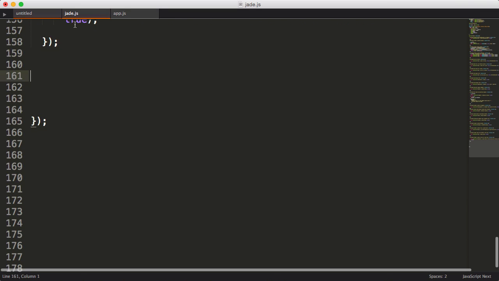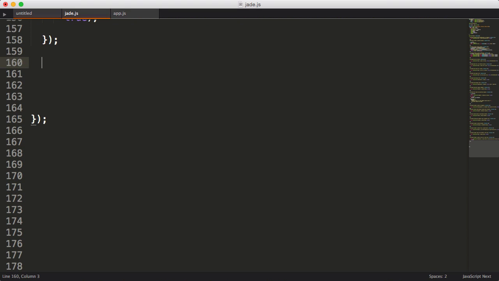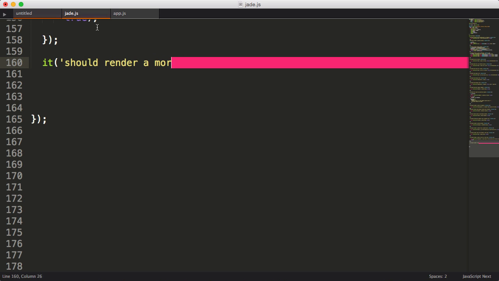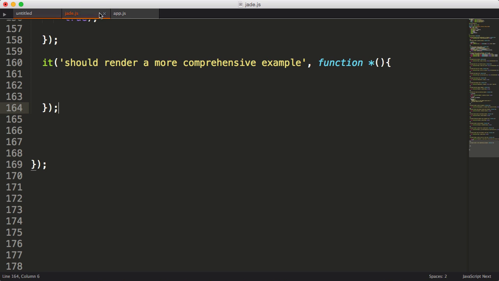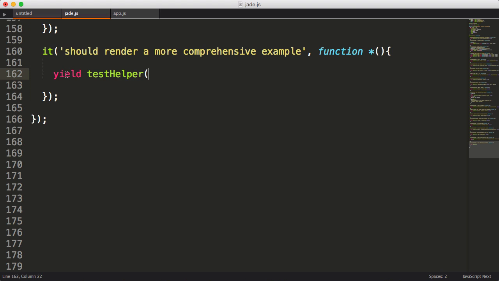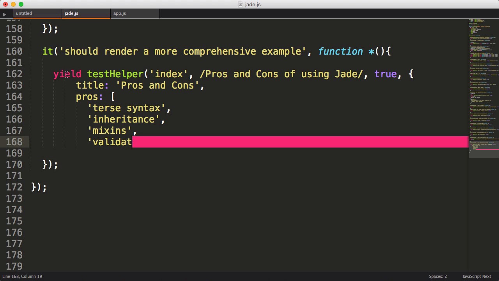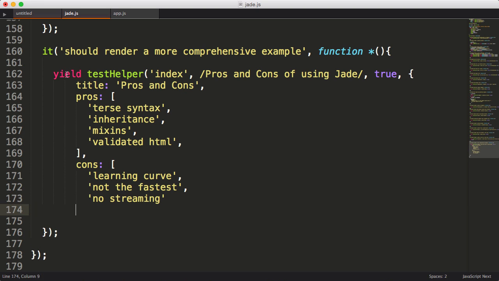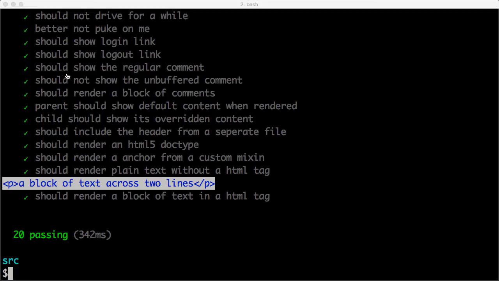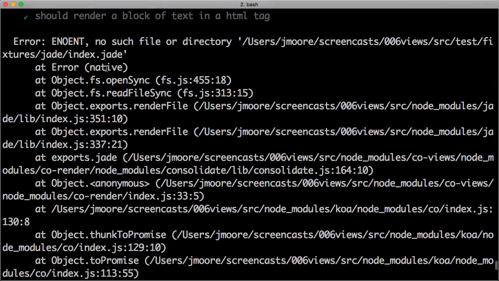Okay, one final more comprehensive test. We'll create a few Jade files that incorporate several of the features we've tested today. Our test will call for a Jade file named index, then we'll pass in our test expression. We'll enable logging and pass in an object with several properties that will be used in our Jade files. We'll pass a title to be used in the parent.jade file, we'll pass in a pros and cons property of using Jade. Of course, our test fails.